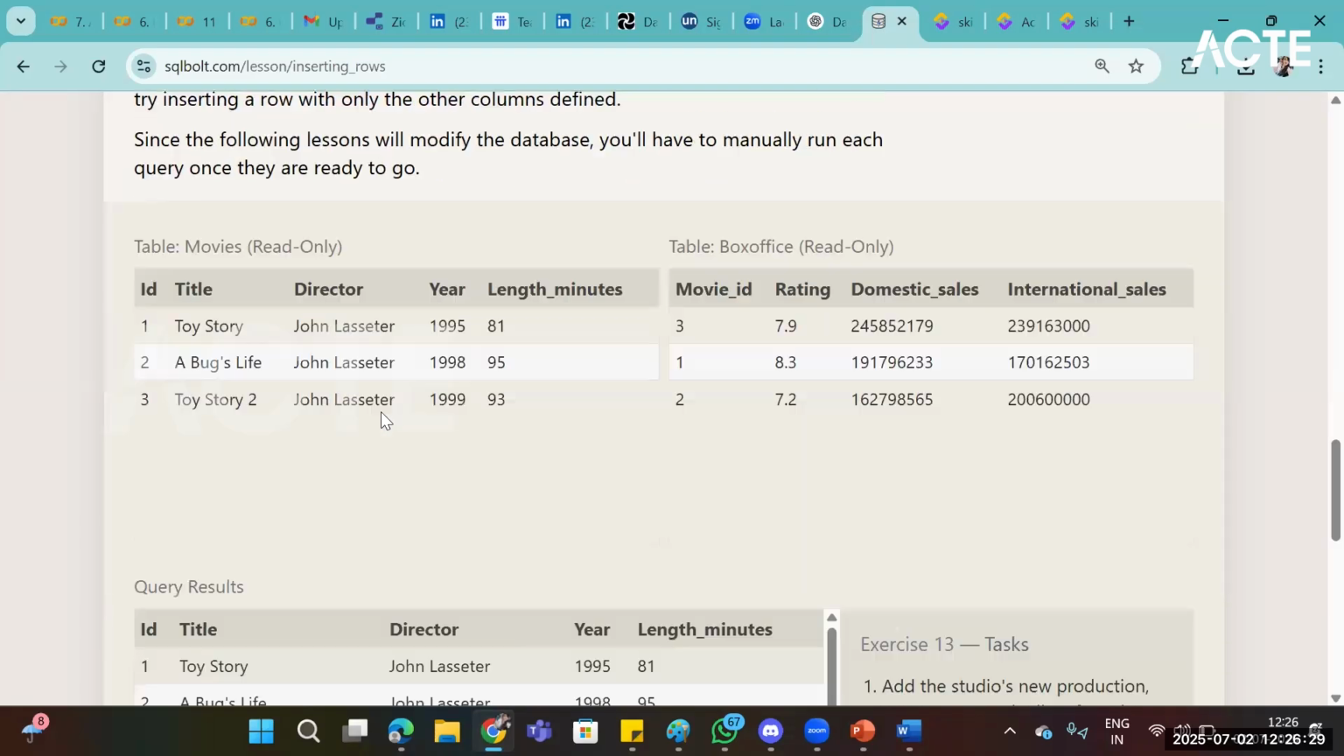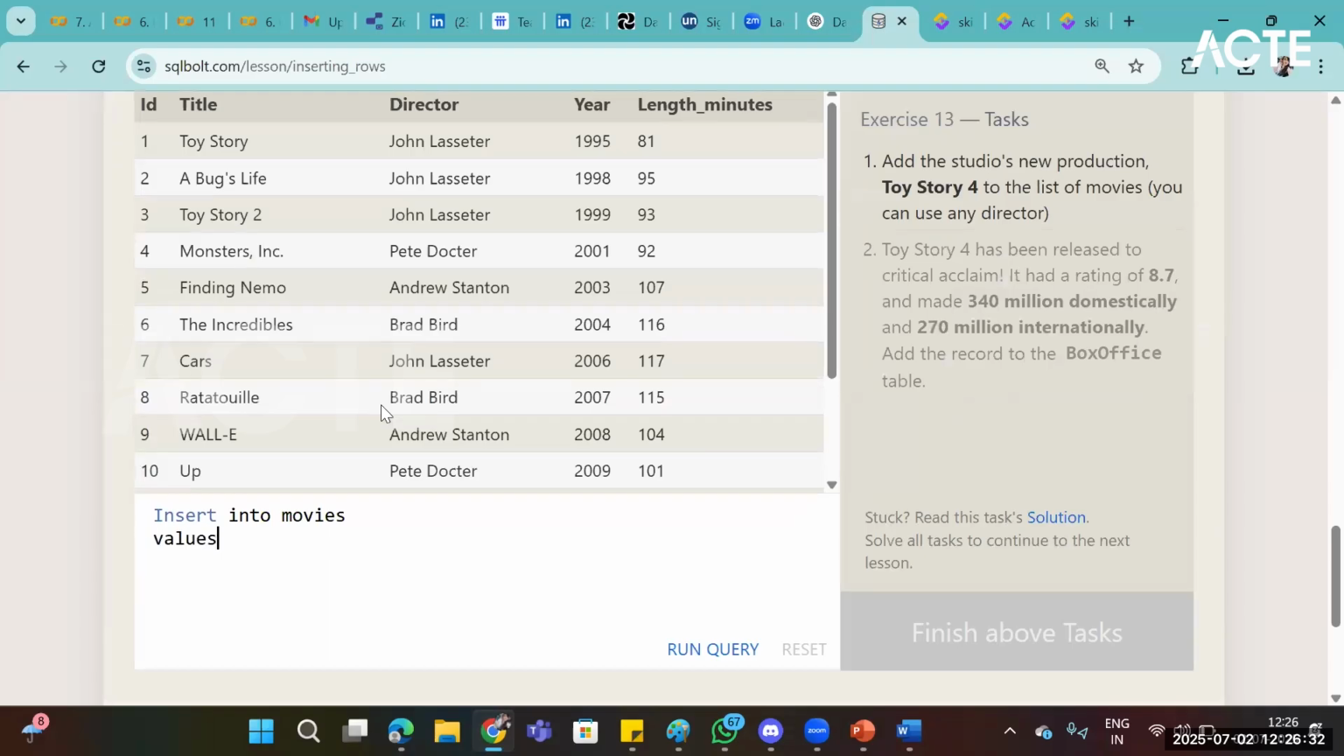Okay, then I will give values. What are the values I want to post? Okay, values in the parenthesis. So first is the ID. I will give 4, comma, and the movie name is Toy Story 3. Who is the director? I'm going to put some name, comma. The year of release is 2025, comma, and length of the movie is 100.